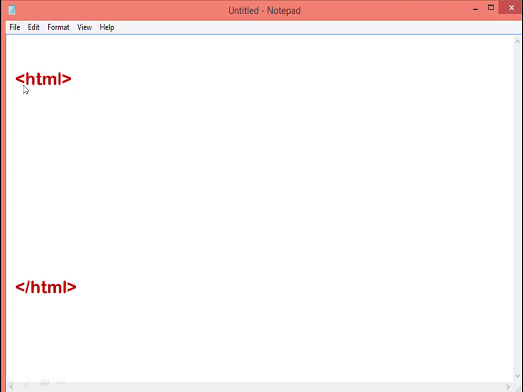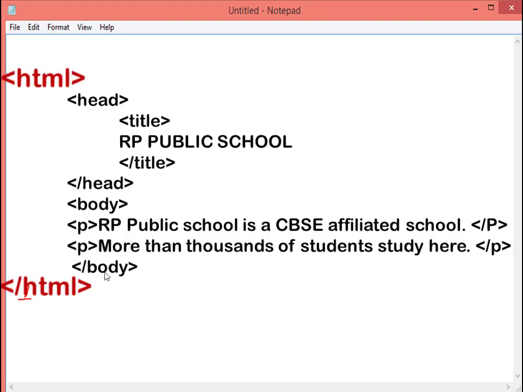Here you can see it starts with HTML and ends with HTML, but there is one difference. Here you can see there is a forward slash. This we call the opening tag, and this we call the closing tag. Your entire HTML document, or entire web page, the contents of the web page, are kept within these two tags, one opening and one closing. These are the contents or elements of the web page, and they are kept within the HTML tag.